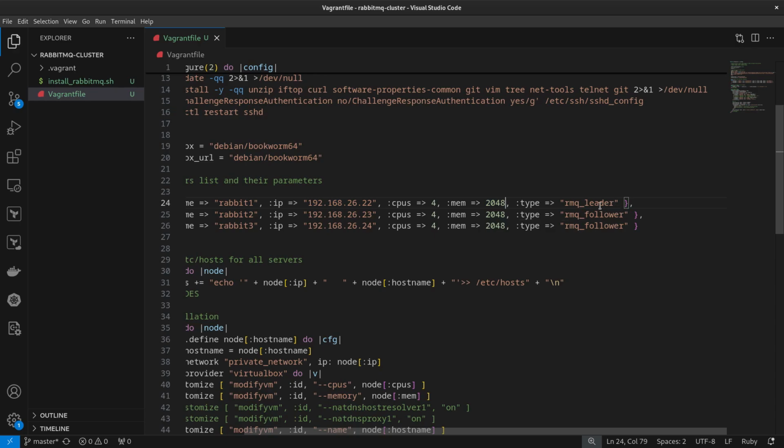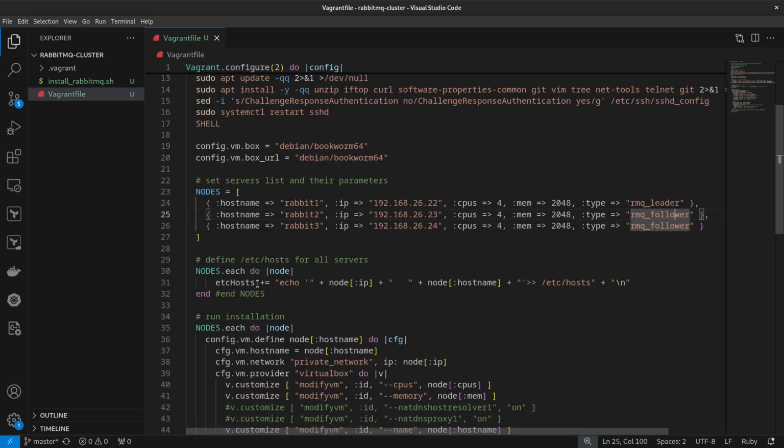Of course, for the first server, we want to set it as a RabbitMQ leader, so we set it in the type. For the other servers, we have only two, but if you want, you can add more servers. We set them to RabbitMQ follower. Okay, we will use it just after.